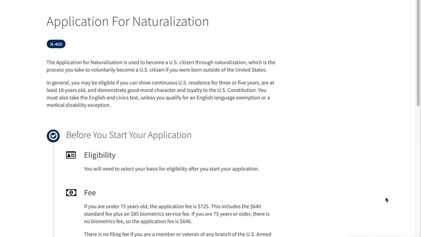If you get permanent residency, within a 5 year time frame you can apply for US citizenship through the application for naturalization. Or you can apply within 3 years if you are living with your spouse who is also a US citizen, so you can apply for US citizenship faster. I want to talk about the basic steps you have to take while you're applying for naturalization.